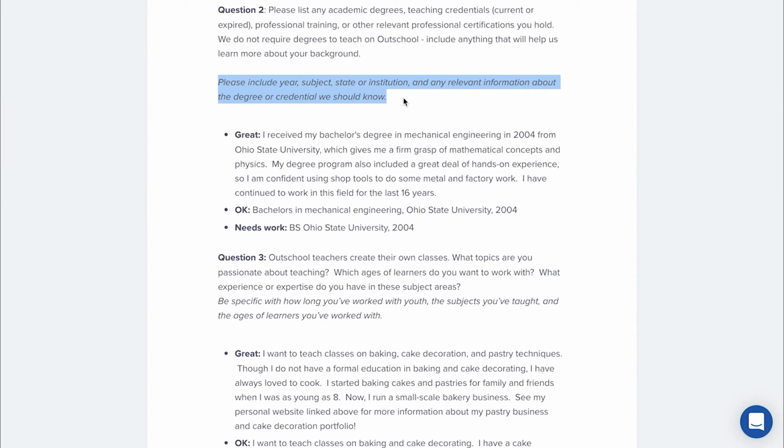See, and they say here, please include year, subject, state, or institution, and any relevant information about the degree or credential we should know. So it's all here. And they even say you can list current or expired. I don't know if you've caught that. That just goes to show that they want to know about the experience. They don't care necessarily about the credential. In my opinion, I'm sure it helps to have the credential, right? But it seems like they just want to know that you've had the experience.